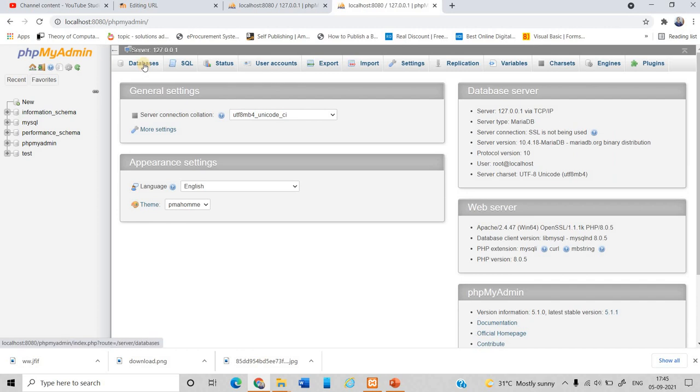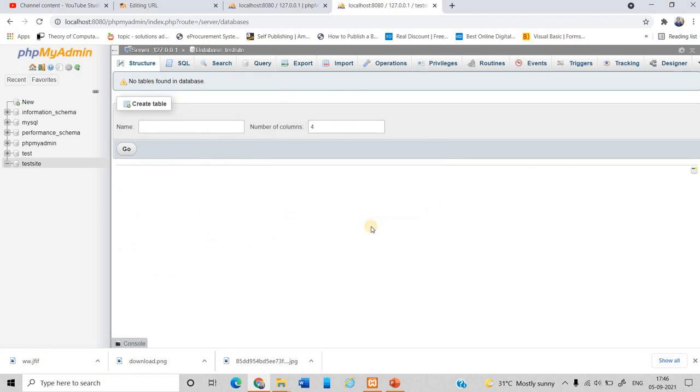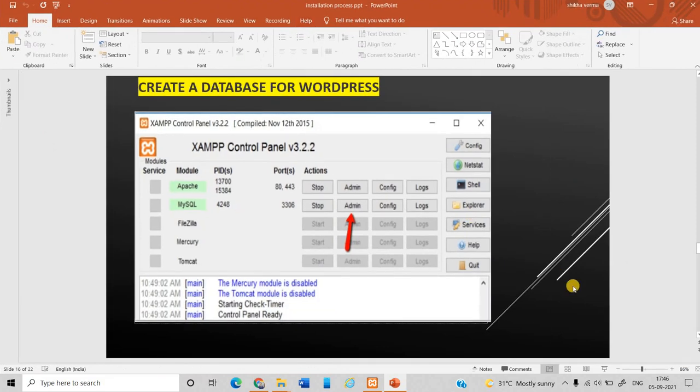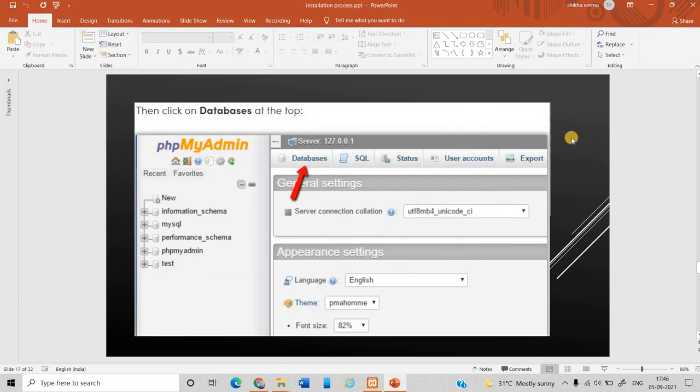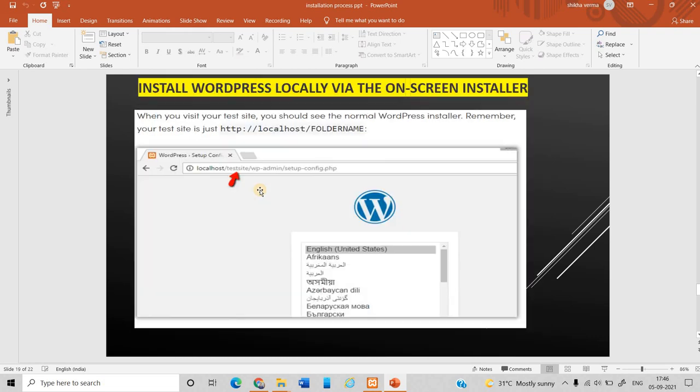Then click on Databases, name the database, like I'm writing test site, and just click on create. So it will create a database. Let me show you the presentation also side by side. So here is the link of databases. I'll just click on it, name the database, that is test site, and simply click create.